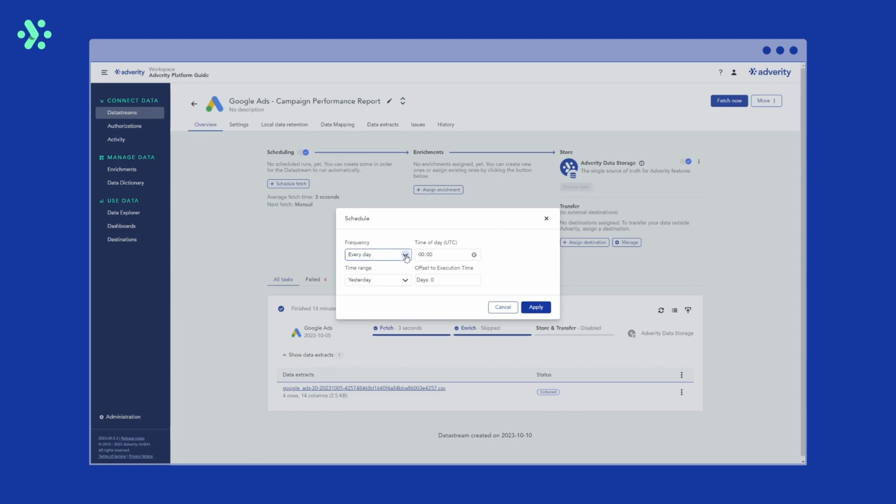You can also set your fetches to run once a week, in which case you can set the weekday, or once a month, in which case you can set the specific day, or once a quarter, in which case the fetch will run on the first day of that quarter. In this case, we're going to set it to fetch once a day, and let's say we are in New York. So we're going to schedule this at 5 AM UTC, which is 1 AM EST, and that means we'll have our fresh data waiting for us when we arrive at work in the morning.